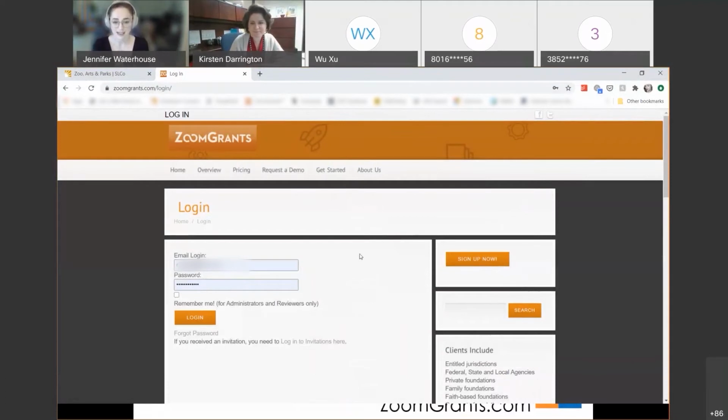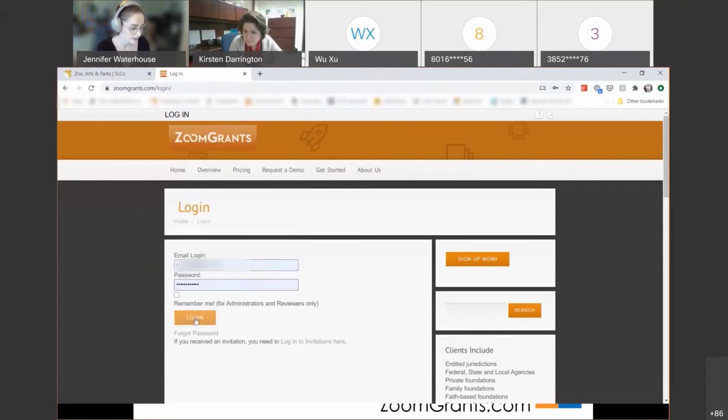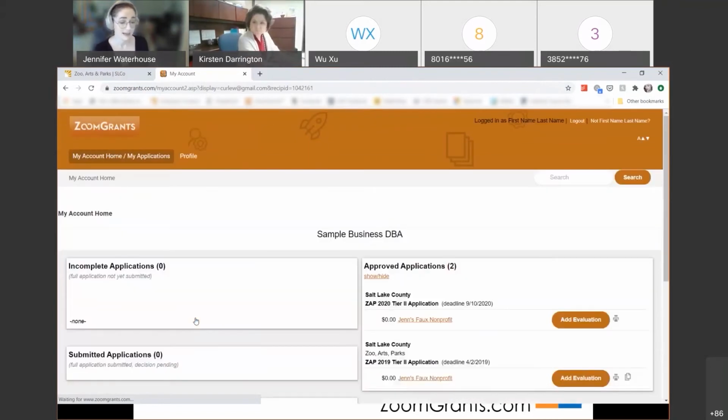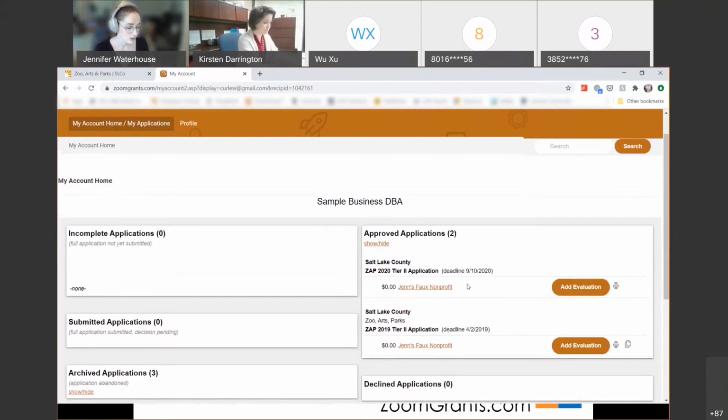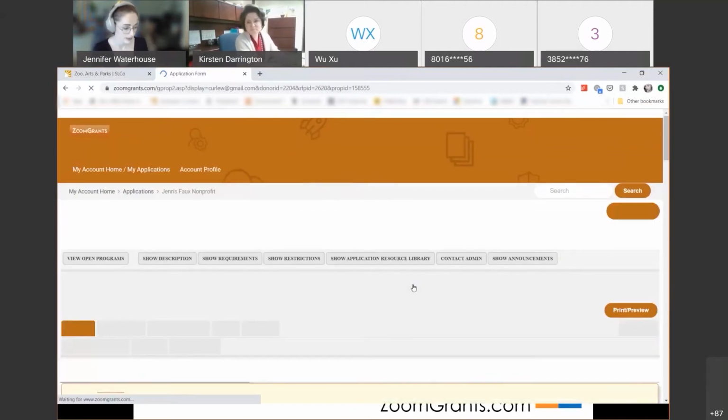Okay, so accessing your ZoomGrants application, all of you are pros at this already. So you're going to go to www.zoomgrants.com/login, and then you're going to type in whatever email you've used for your application and your password, and then you'll click login. And this is going to take you to your My Account homepage. And now the application that was previously in this incomplete applications box over here is going to be under the approved applications box on the right-hand side, because you have all now been approved for your 2020 funding. And so you'll find your 2020 application. If you've been approved for multiple years, this list might look a lot longer. And then you're going to click into that application specifically.